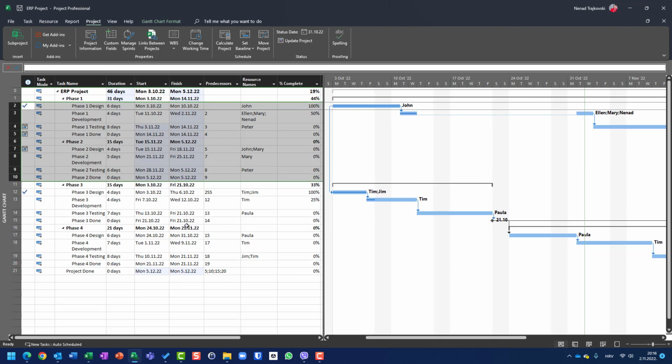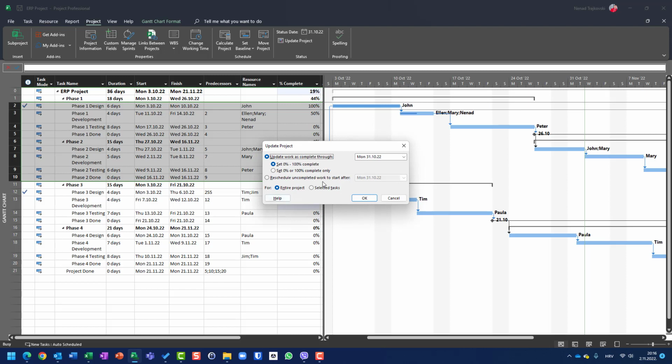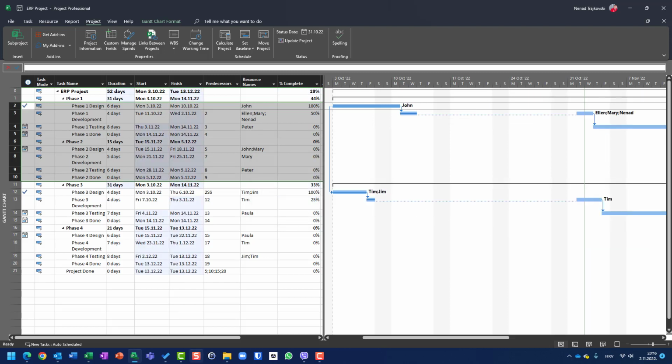Now, if I want to do the whole project, so if the whole project has accurate actuals, no matter which tasks are selected, if I go to update project and say reschedule for entire project, I will have that result for the whole project.